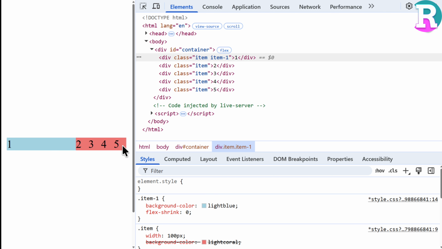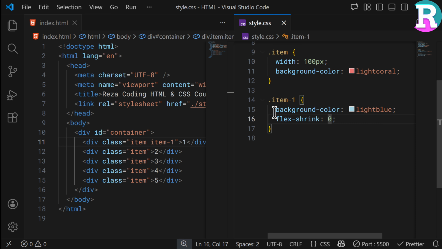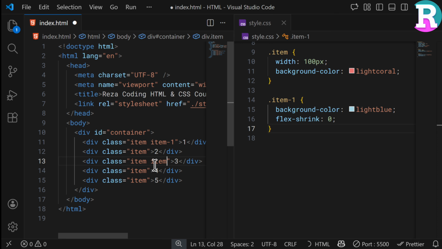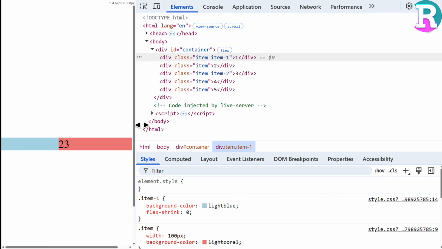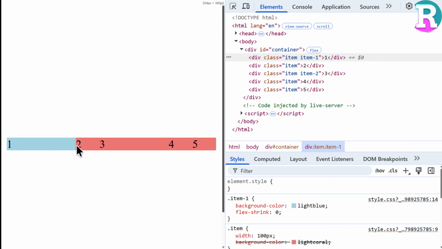We can actually add this to other elements as well. All we have to do is add this one here, item-2. Now I can do item-2 here and copy this and paste it here. And now you can see all the elements shrink except for 1 and 3.